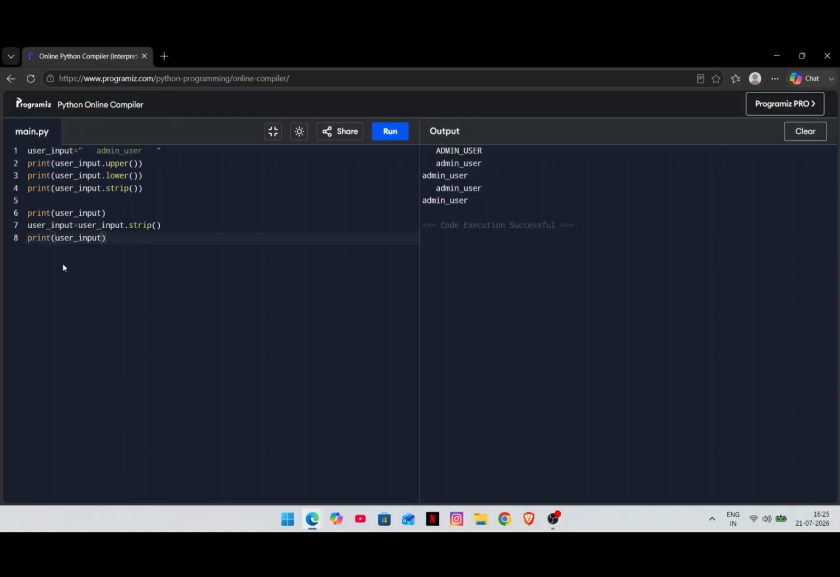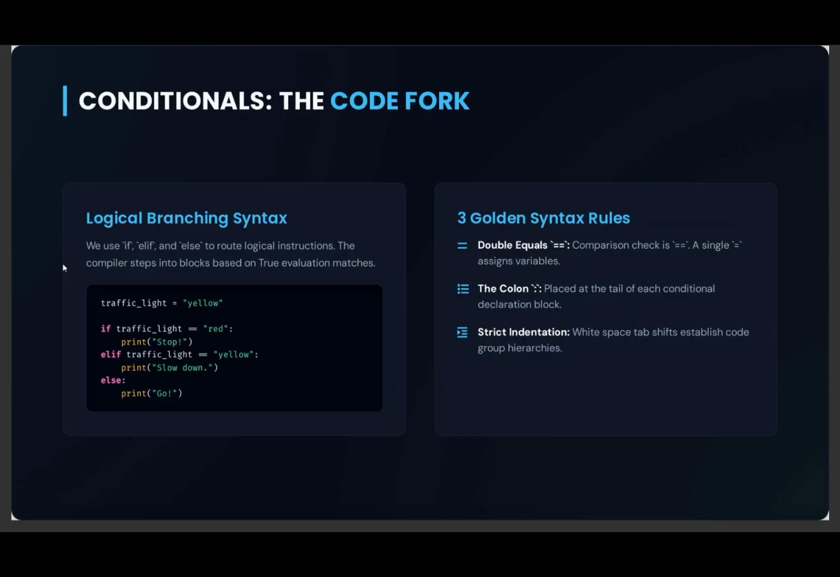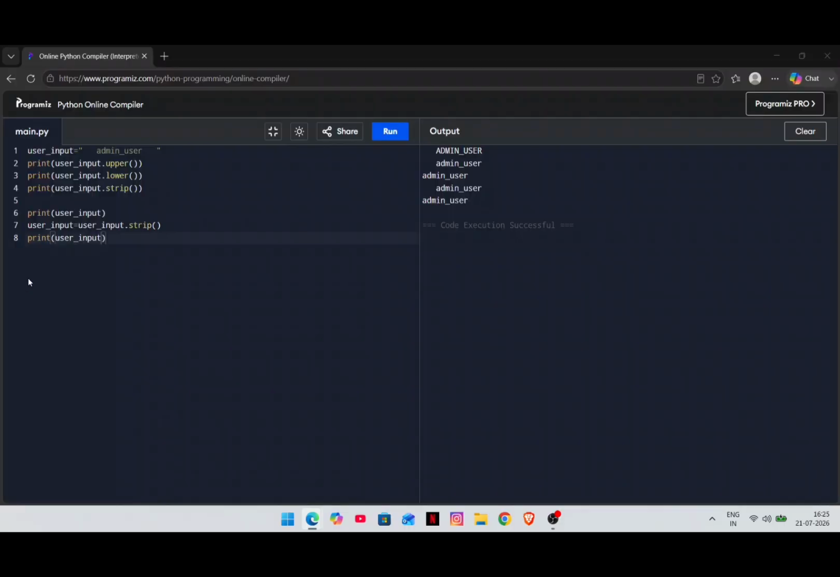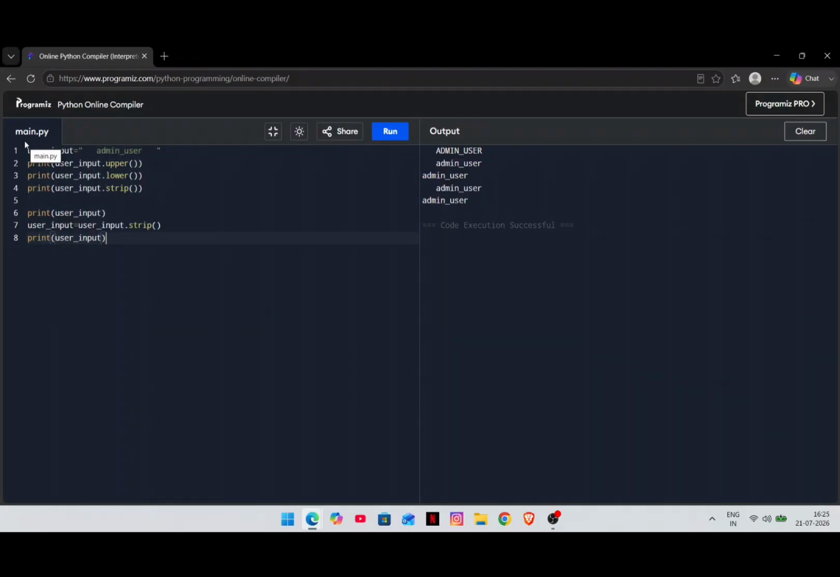Now back in the day, if you wanted to mix variables and hard-coded text together in a print statement, you had to use a bunch of plus signs, and you constantly had to convert numbers to strings manually. It looked incredibly messy. Today we use f-strings. Let me explain with an example.